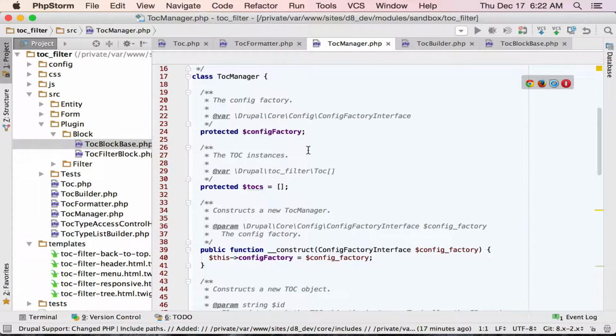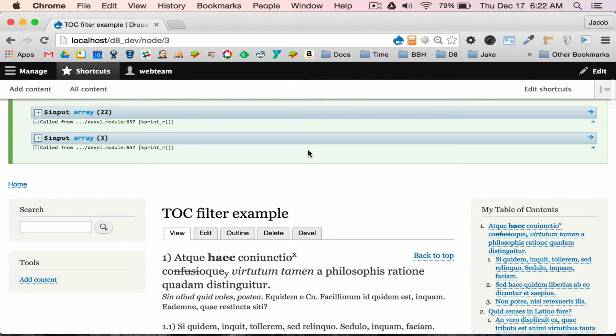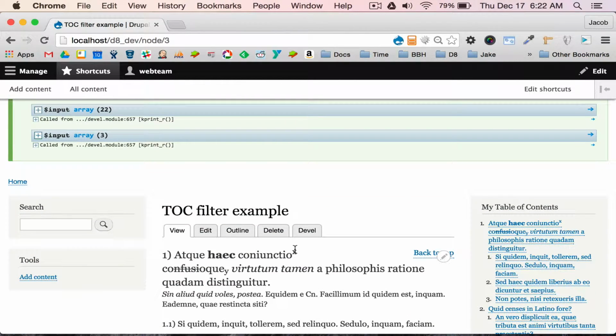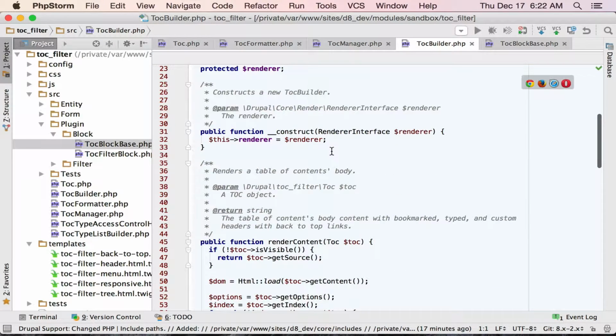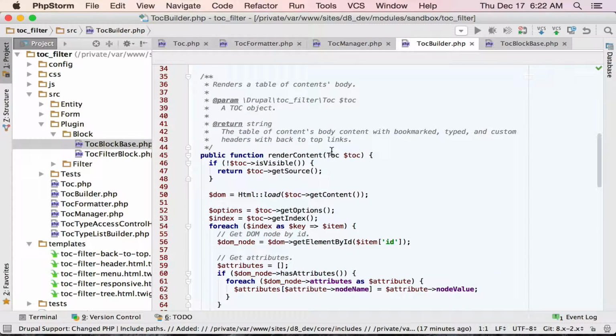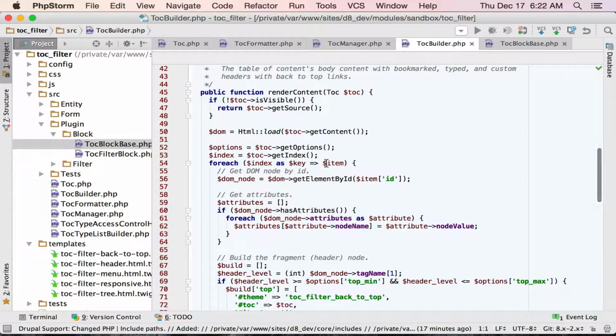There's a TOC manager. This tracks the table of contents. It's a factory that tracks the table of contents being displayed on your page. This helps let you do things like blocks, because you can say, here, I'm generating this table of contents, and then the block renders and says, okay, let me get the table of contents for the TOC filter module. There's a TOC builder which handles all the rendering. Basically, you send it a TOC object and it starts calling the templates. It also does some HTML cleanup, like setting the IDs in each header.